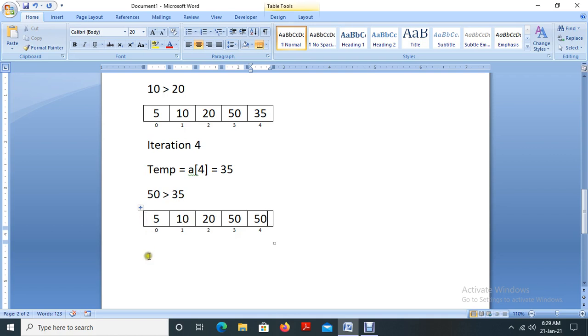Again compare 20 greater than 35. 20 greater than 35, condition false. So we don't want to compare with the further elements, because all the elements before 20 will be less than 20. We can stop the comparison here, and we can place 35 in the location.